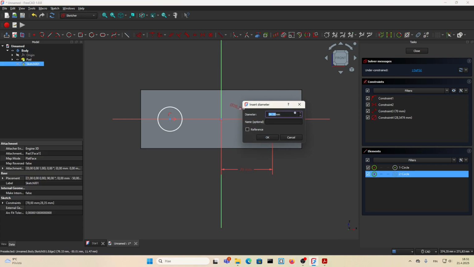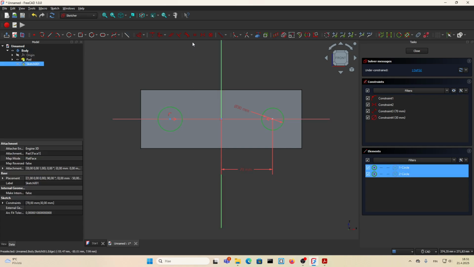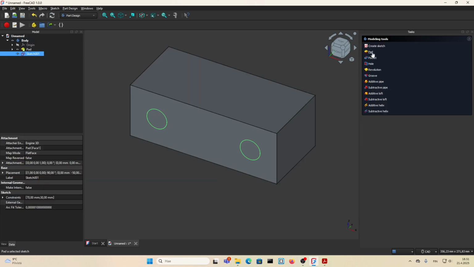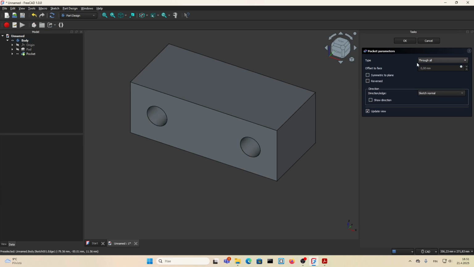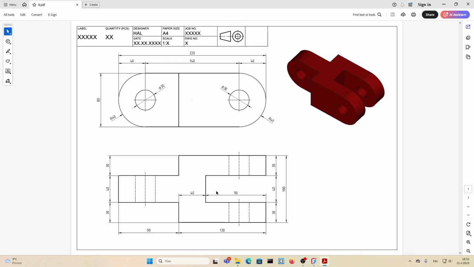Then we have the diameter. We said 30. Click on this, click on this, make them equal. Now this is also 30. Close it, pocket, through all, and we are here. Then in the factory, they would probably make the cuts in here. So we have a cut in the middle, 40, 40, 90. And on the other side, we have 30, 90.